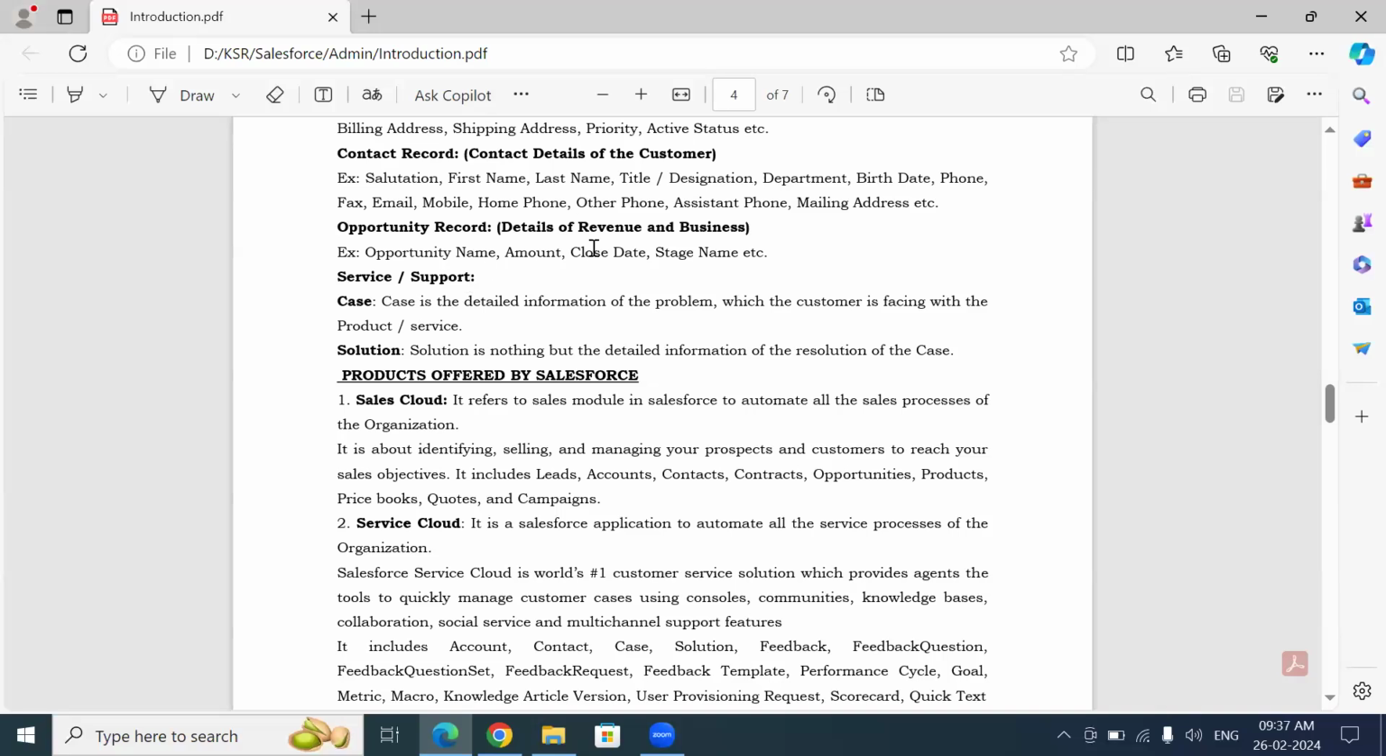Whenever the customer is facing some problem with the product, what is he going to do? Immediately he will call the customer care center, or suppose if there is some customer care center very near to his home, he will visit the nearby customer care center. And he will raise a complaint. What does that complaint contain? It contains the detailed information of what problem he is facing with the product. So it is nothing but called a case. We don't call it a complaint, we call it a case in Salesforce.